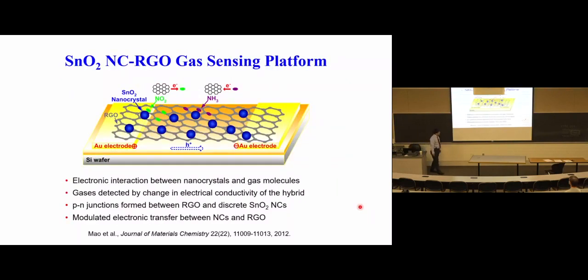One example I wanted to give you before I dive into the water sensing is this simple gas sensing platform based on the field effect transistor, using a graphene-based material as the channel material. It's a semiconductor material. In this particular case, we're using reduced graphene oxide as a p-type semiconductor. On top of that, you have tin oxide nanocrystals, typically n-type semiconductors because of the oxygen vacancies during the synthesis process. So you have lots of p-n junctions on the surface of the device.